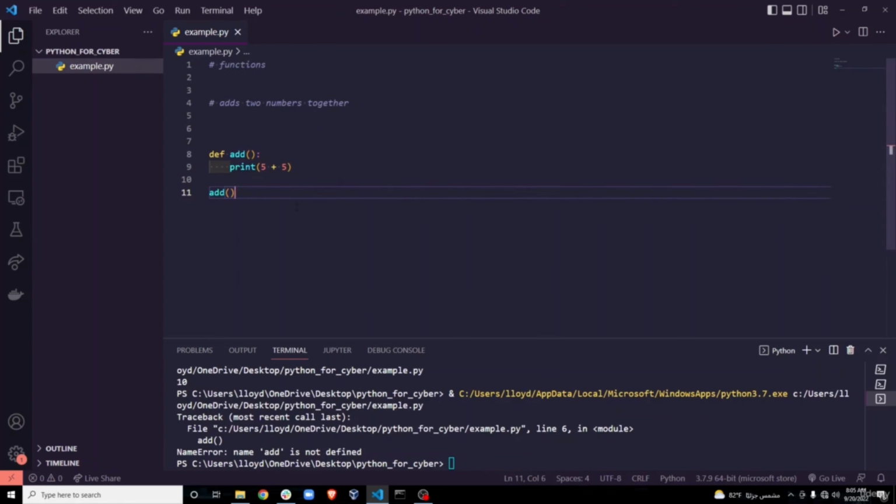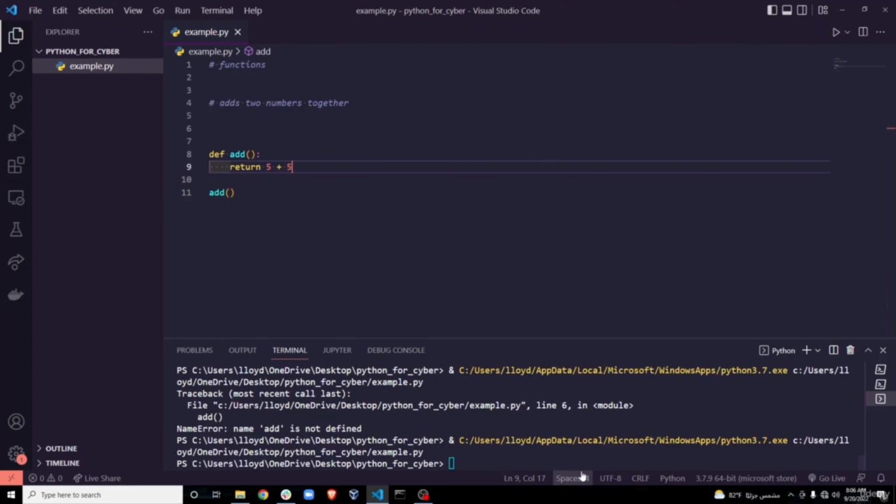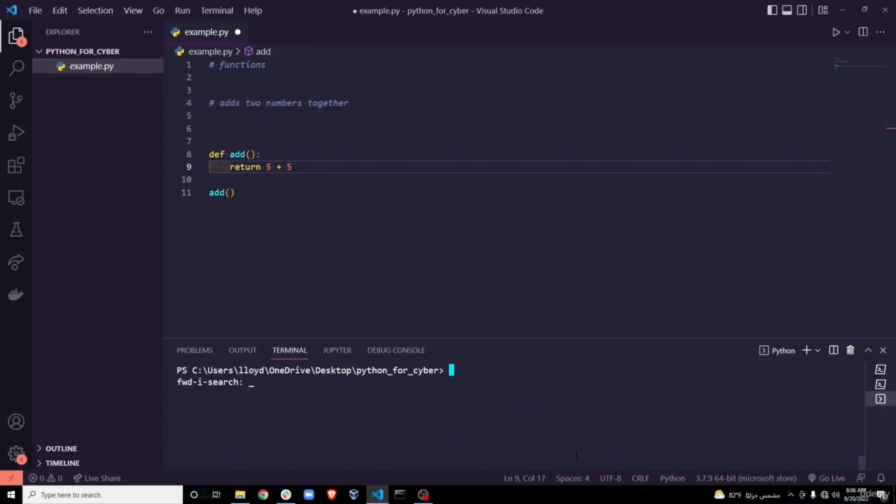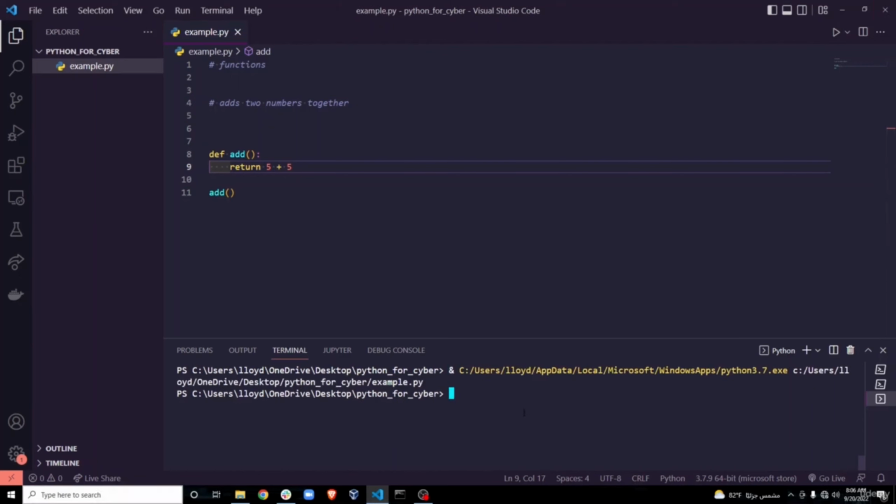Now, another quick thing that I should tell you is that generally we don't have functions that just print things out and do things. Generally, we return values. So how would we return 5 plus 5? Simple. Return 5 plus 5. Very simple, right? Now, if I execute this, nothing happens because I haven't asked it to print out anything on the screen.